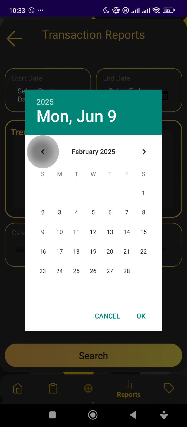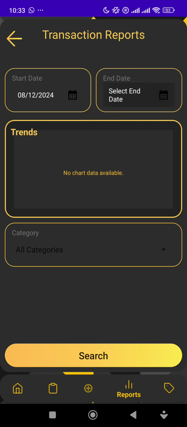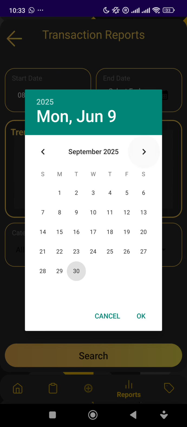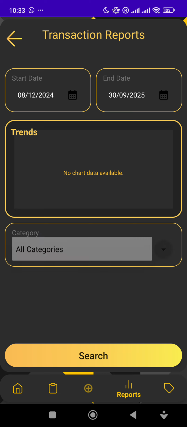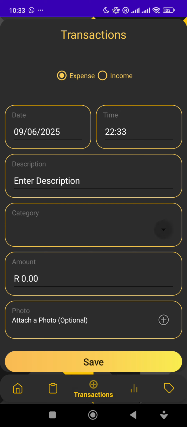I can't access any report or anything. No reports available, no category. There are no categories and therefore I cannot access this.